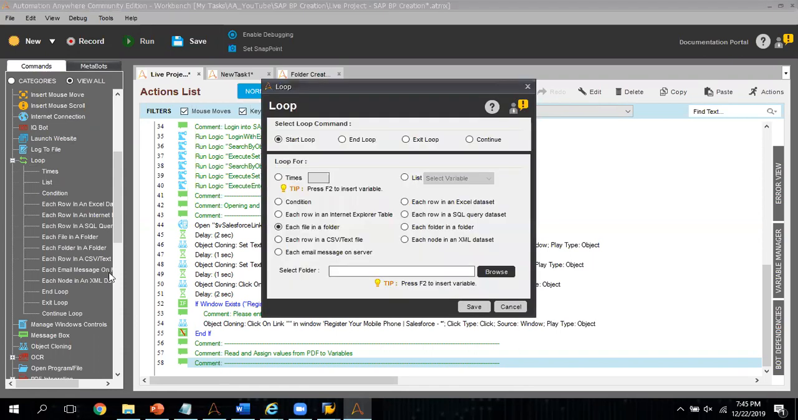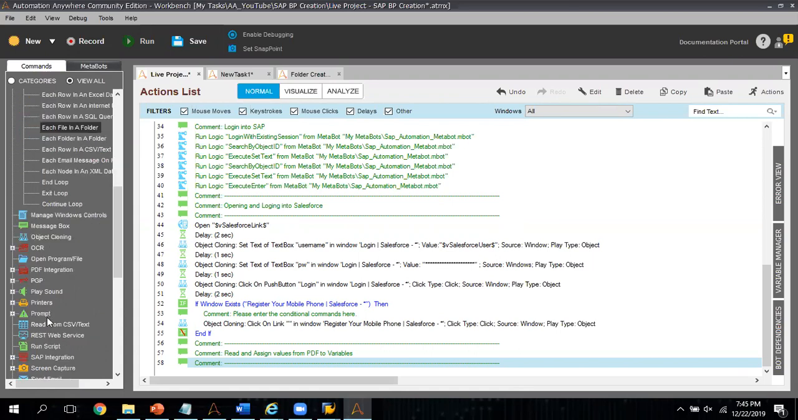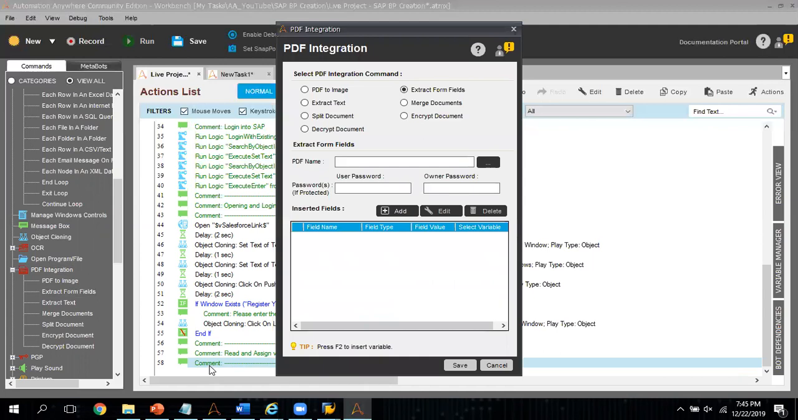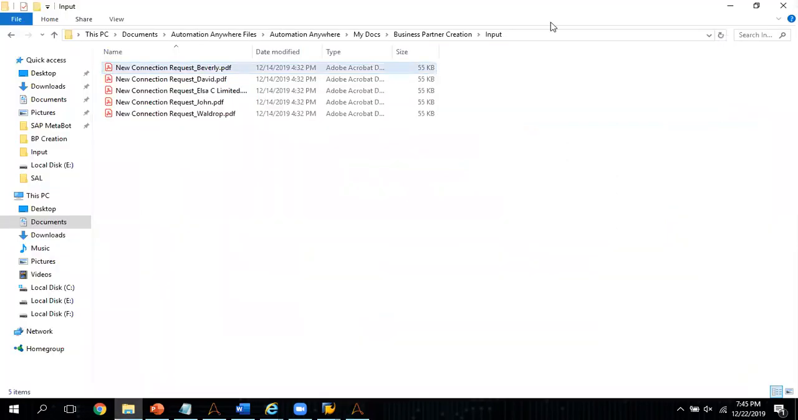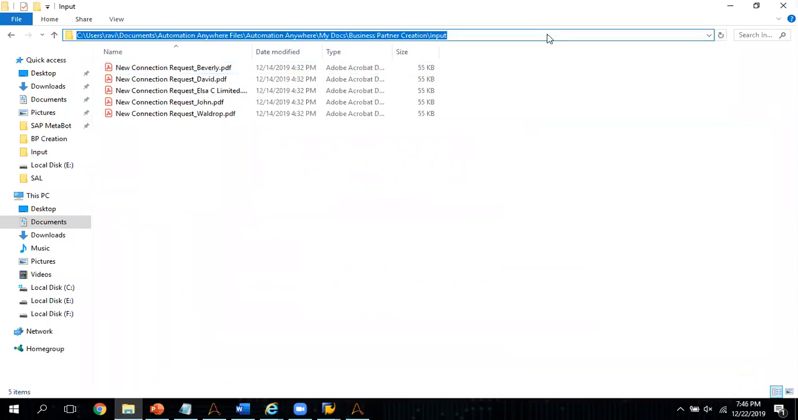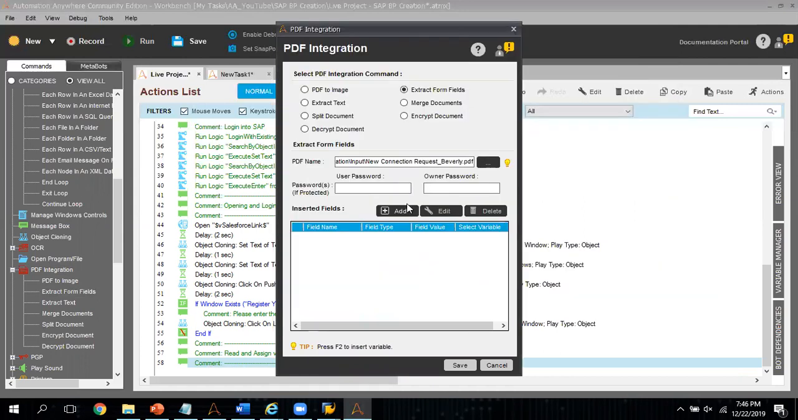Before going to the loop, first we will use a PDF integration command to get the value from the PDF, right? So I'm going to open this. We are going to use extract form field, right? So let me drag it here. I'm going to select the file first. So let's take this path. I'm selecting the first file. Now we'll click on the add.